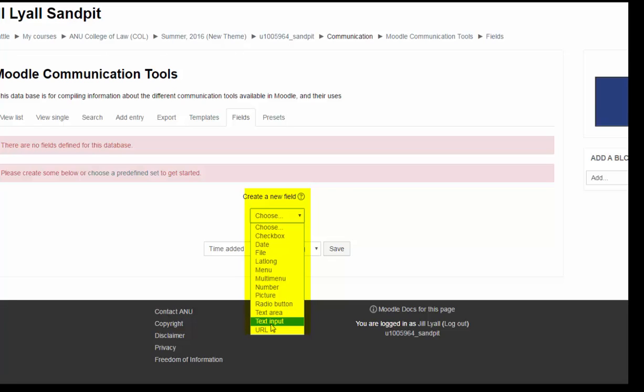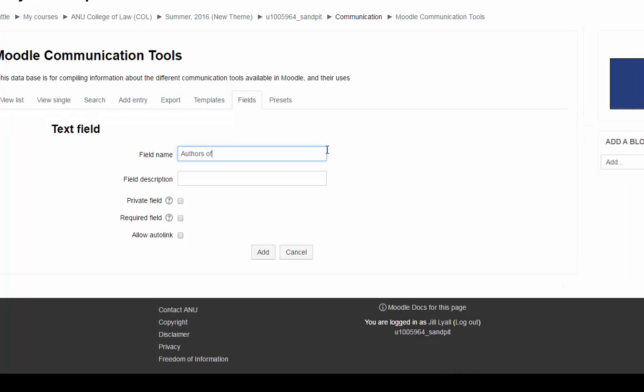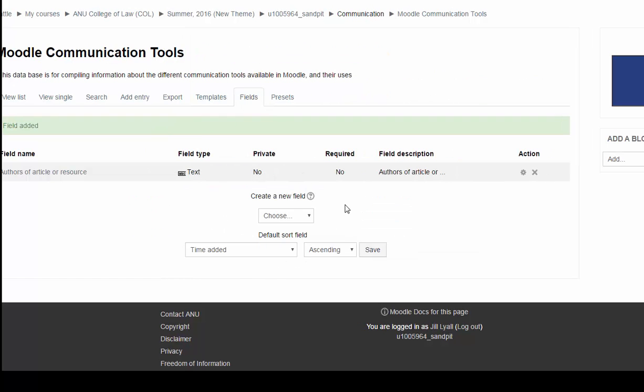So my first field will be text input, as I want a simple text field in which the participants can add any authors they are citing or sharing. Once I have selected Add for this field, I'm taken back to the list, which now shows one entry. My next field will also be a text input, as I want this field for the students to provide a name for their resource.